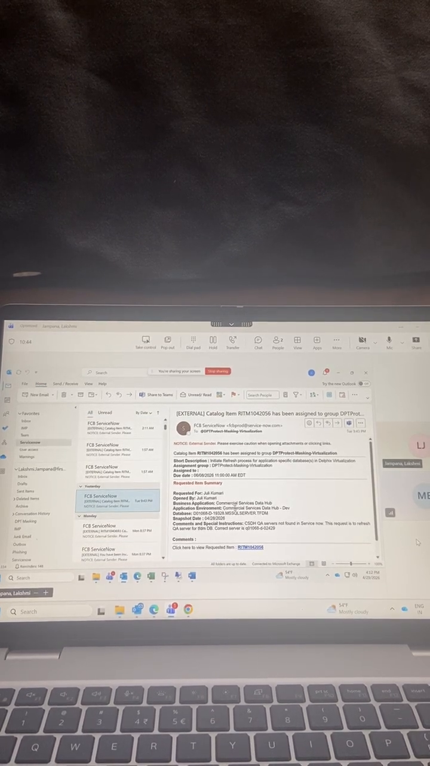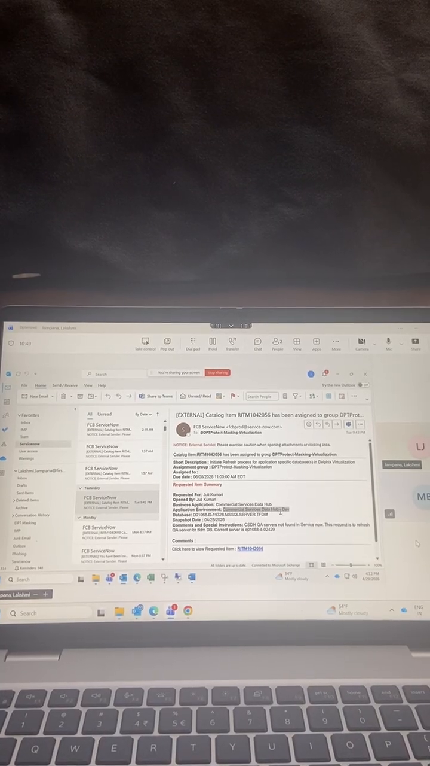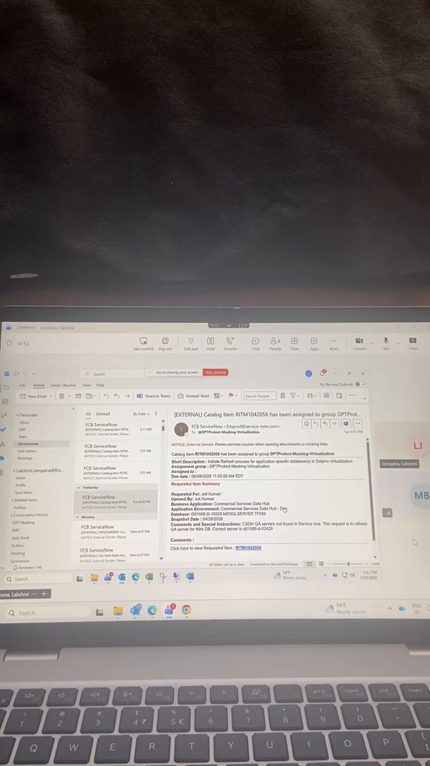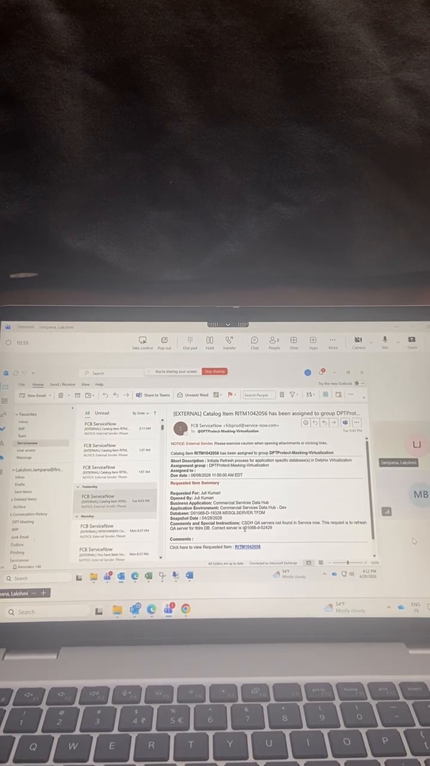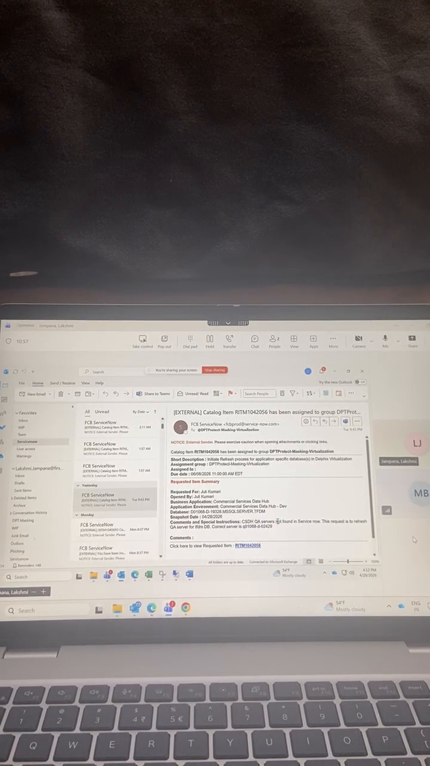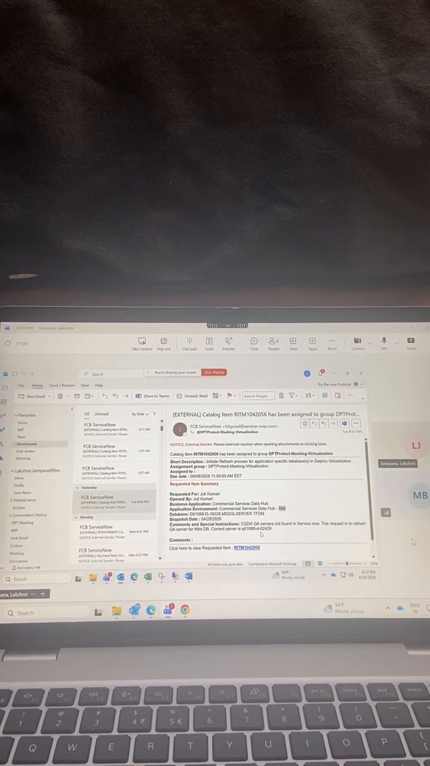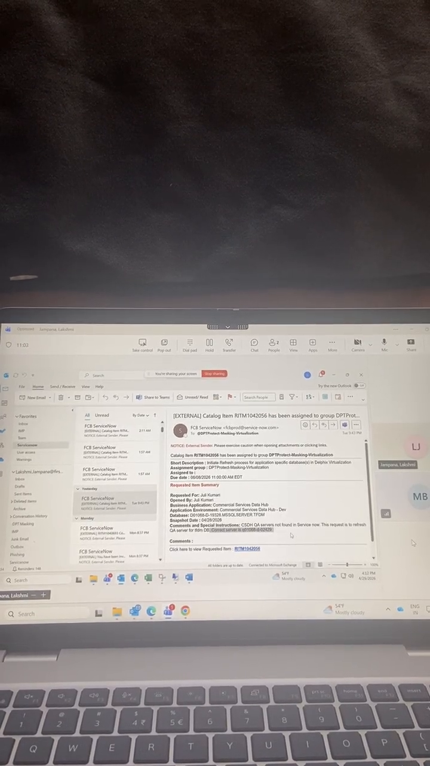Here you can see commercial services data hub. They provided dev for the dev environment for the commercial services data hub application. They submitted the dev, but here you can see the QA server is not found in ServiceNow, so we selected the dev. So this is the correct server details.